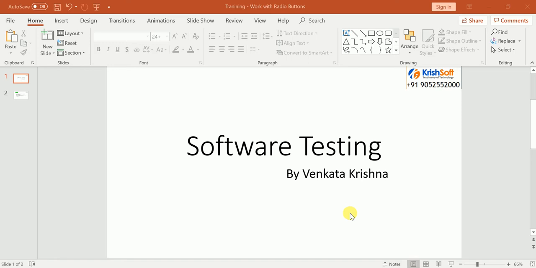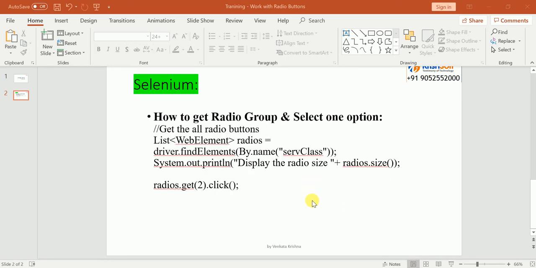In this video we are going to discuss how to work with radio buttons, how to select a radio button, and if some of the radio buttons have the same class name or same name, but I still want to select one among them, how we can do that. That is what we are going to learn in this video, and I am showing you some sample code. See here how we can do that.